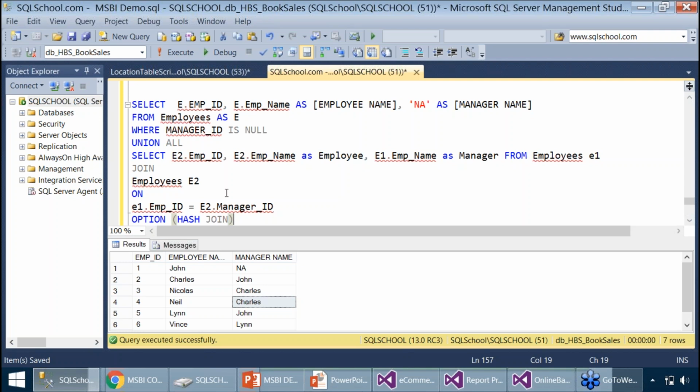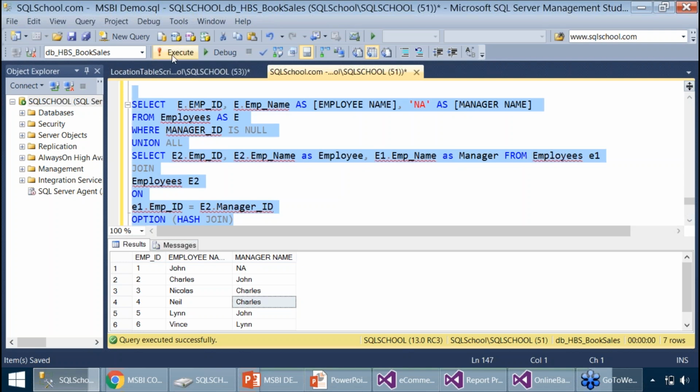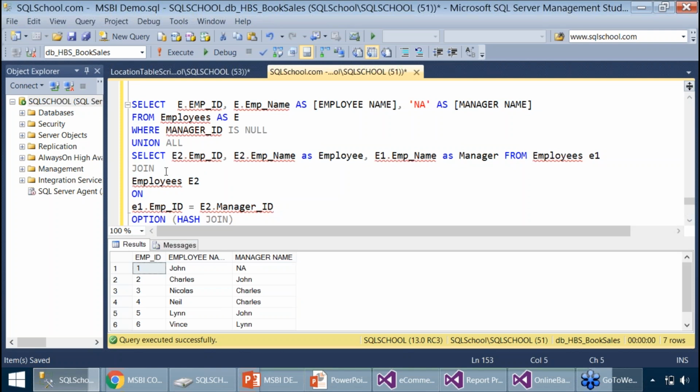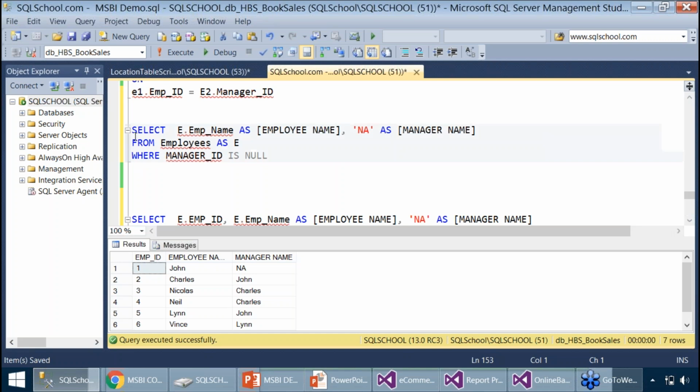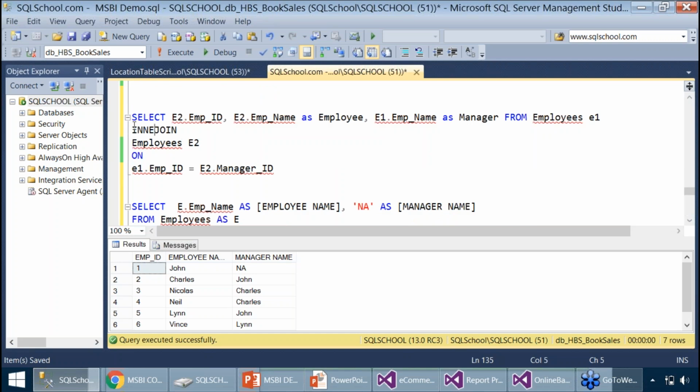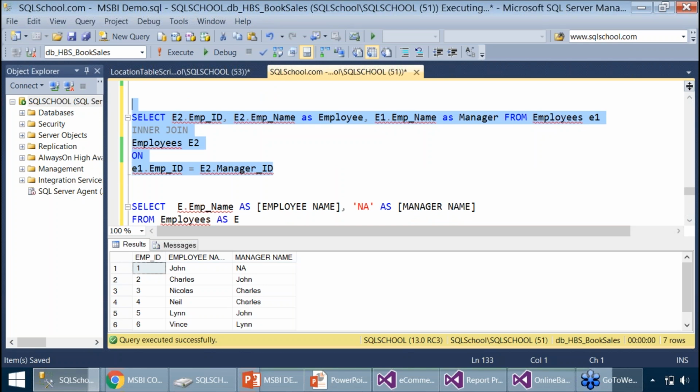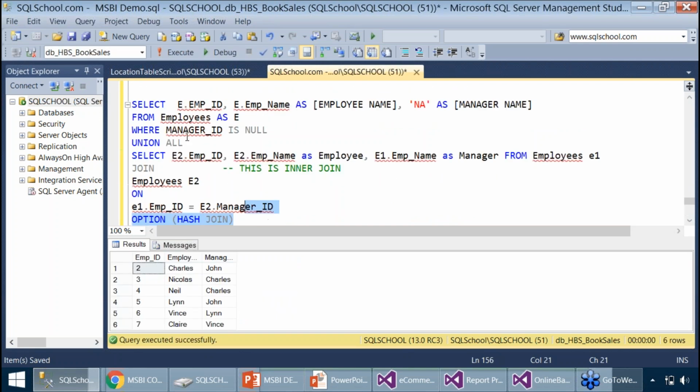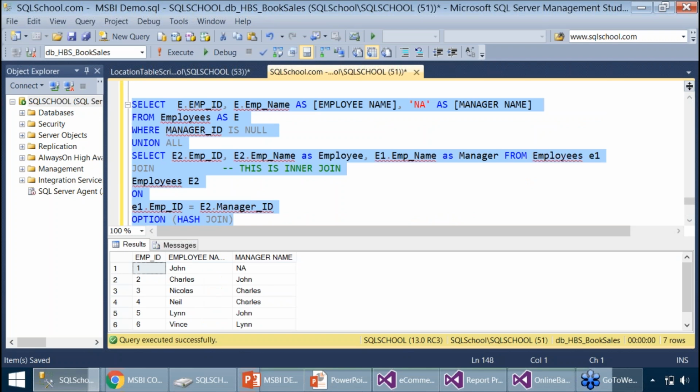Both are in the same table, so you make use of hash join. And why did you simply say join here? What type of join is it? This is inner join. Yes, the default is inner join, or you can specifically mention inner join. You can say inner join or directly perform join. Any type of join, you can make use of join options.